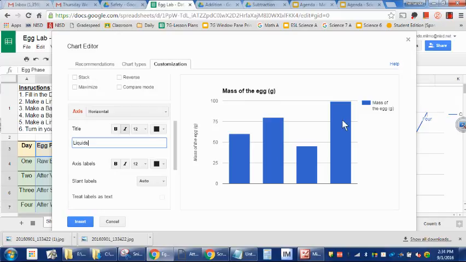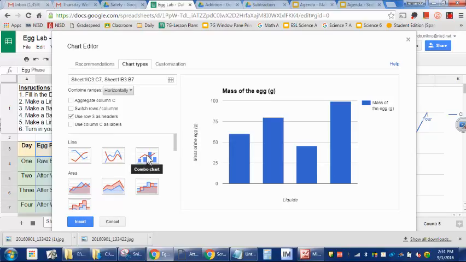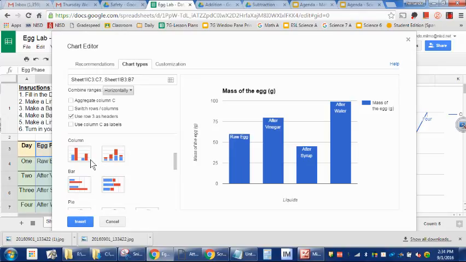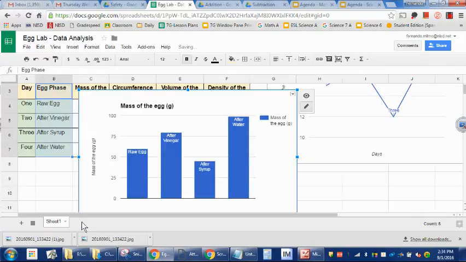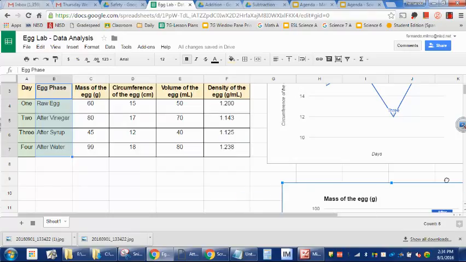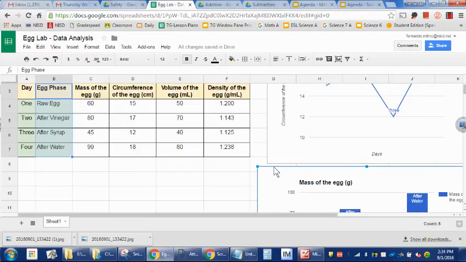Oh, and we need to make sure it's labeled. There you go. Okay, so we want to go to the column charts, right? Yeah, there you go. Okay, and they're labeled. Beautiful. So now we click insert. And again, we move it. Just make sure it's somewhere in there where I can grade it, guys, okay?